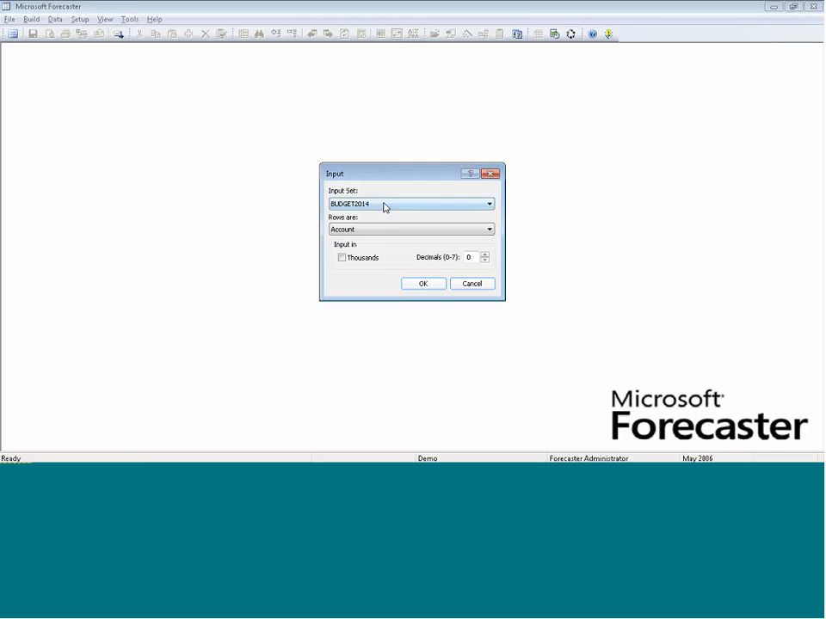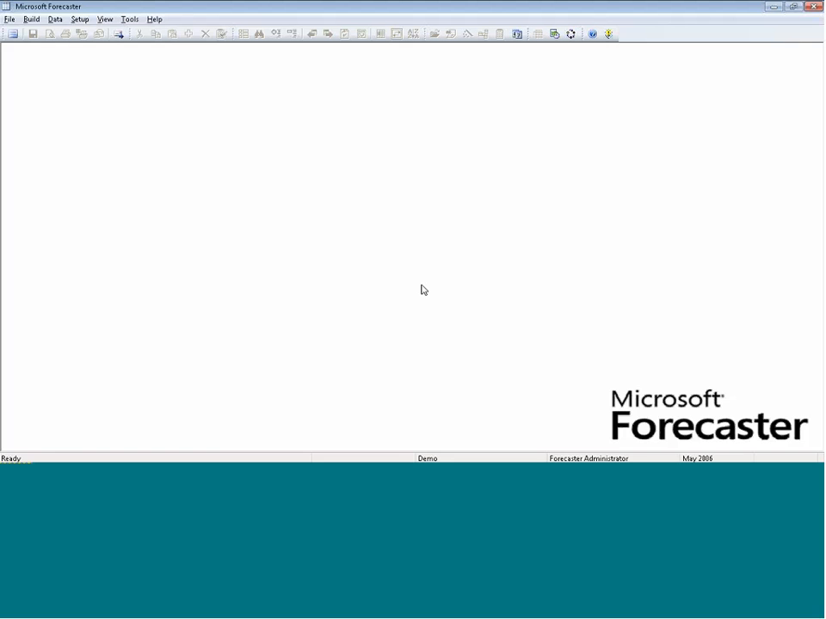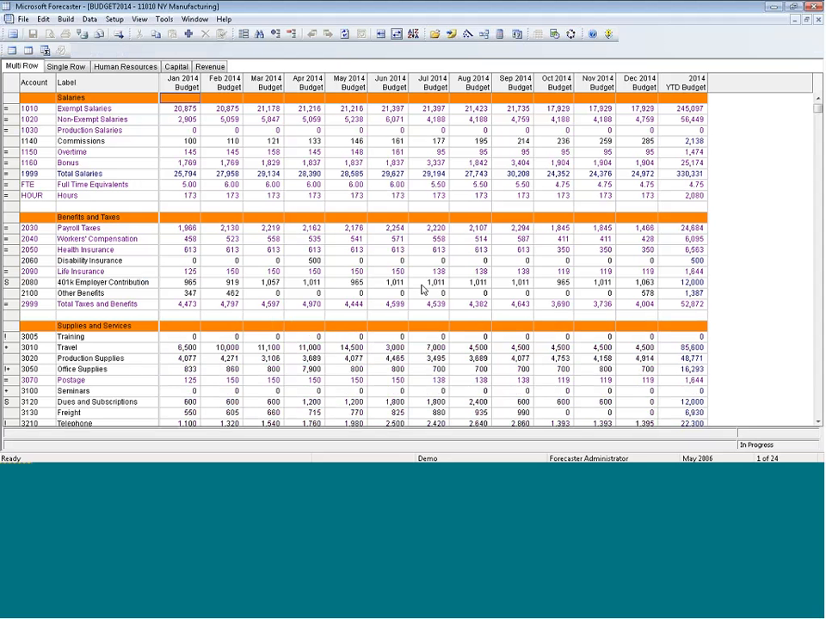And I've already got budget set up for us. We're doing the budget 2014. And I've already been in here, so Forecaster remembers the department I was working on last. That's shown at the very top of the screen here, it's Department 1110 for New York Manufacturing, and all the dollars on the screen will get posted against that department.